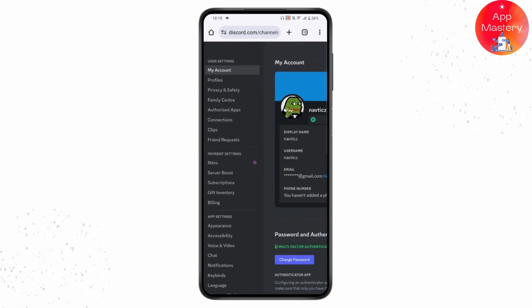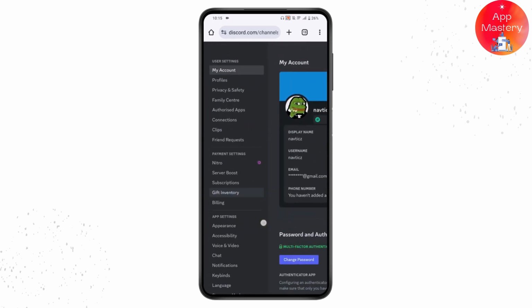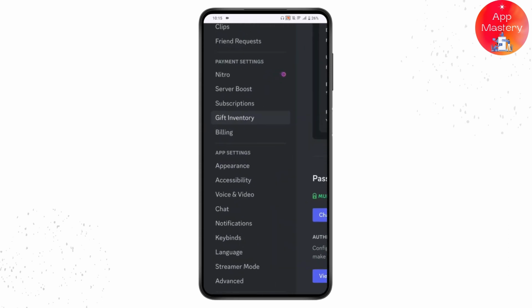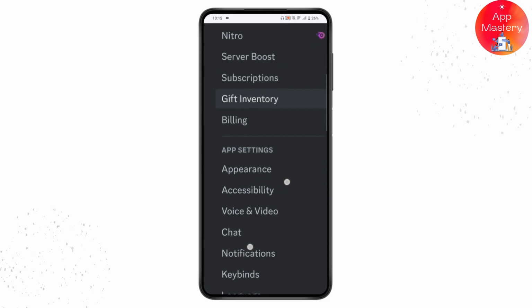So tap on the settings, and under your user settings, here on the left side you will have a bunch of options. You need to simply go for the option of voice and video. If you are with the application, then if you tap on user settings, you will get the voice and video option first. But if you are on your browser, then you can have the option right here.